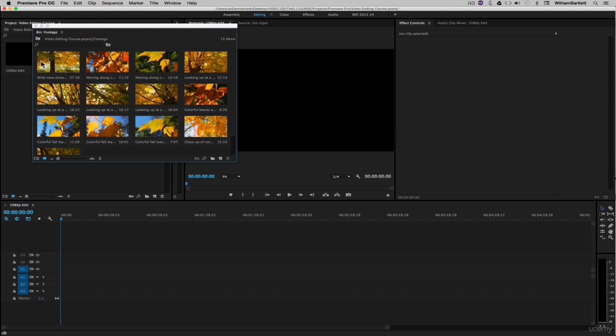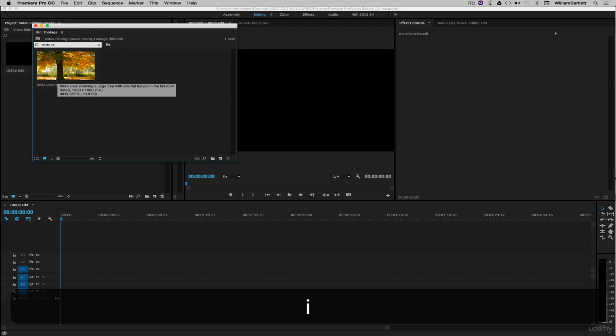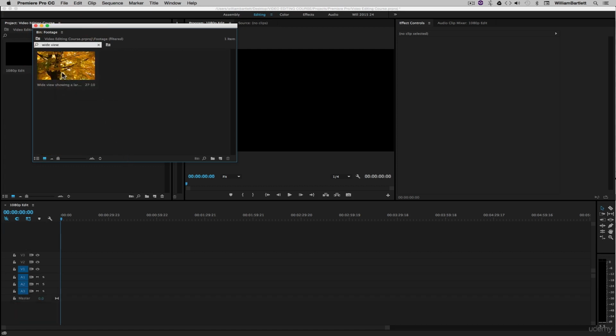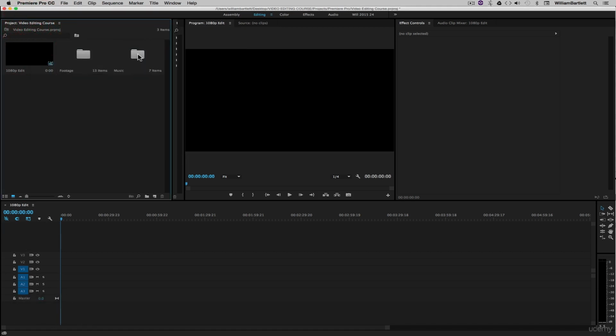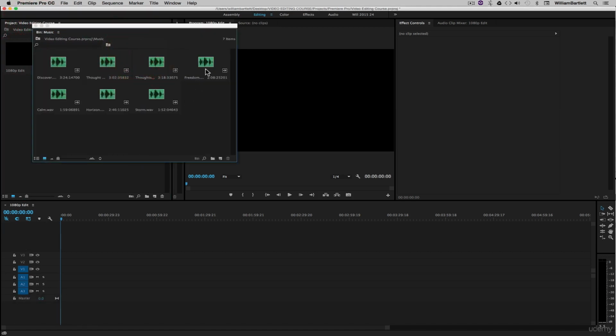If you leave your mouse over one and drag without clicking, you can actually watch a preview of the footage, which is nice. If you know the specific name of your footage, you can click and find it, such as, let's try wide view, and then it finds it very quickly for you. Let's close that. Let's open that up. We see the audio picture showing the waveform, which is a visual presentation that these are audio files that do not have video. We can search by name if we'd like.